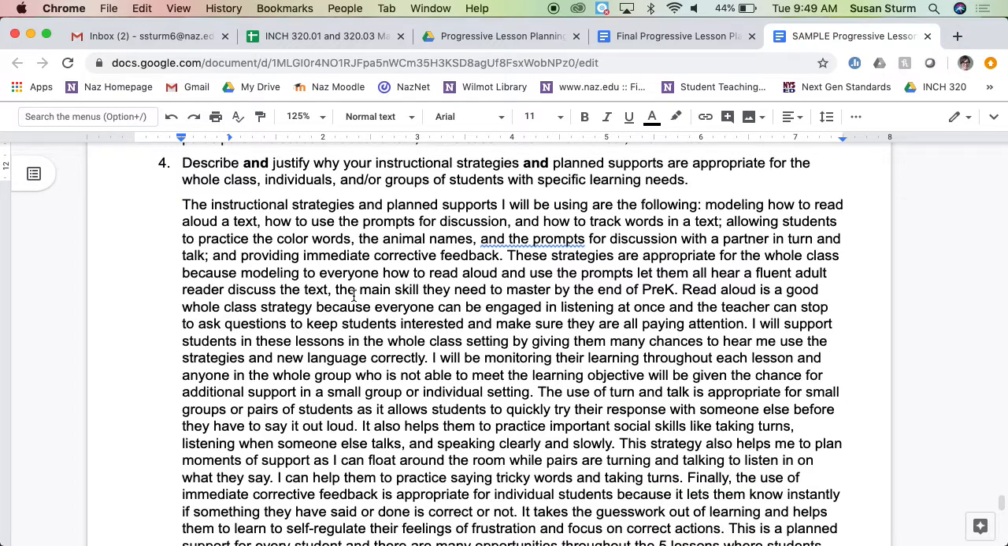Describe and justify why your strategies and plan supports are appropriate for whole class, individuals, and groups with specific needs. So this response is looking for lots of things. First of all, we talked about describe and justify. Those are 2 different things. So one is say what it is, the other is give a rationale for why you did it. And then they're looking at strategies and plan supports, and then they want 3 different groups of students, whole class, individuals, and then your groups with specific learning needs. There's a lot going on in this response, which is why it's a bajillion words long.